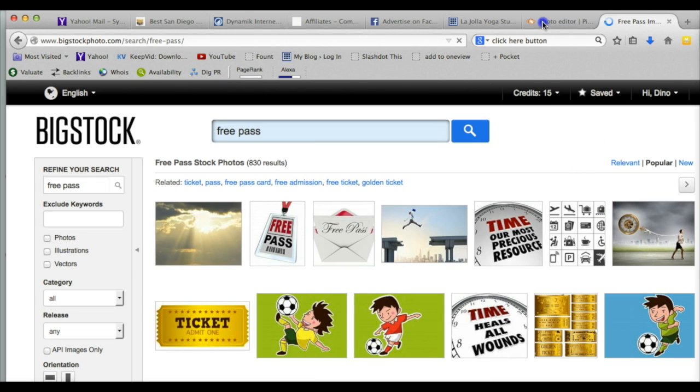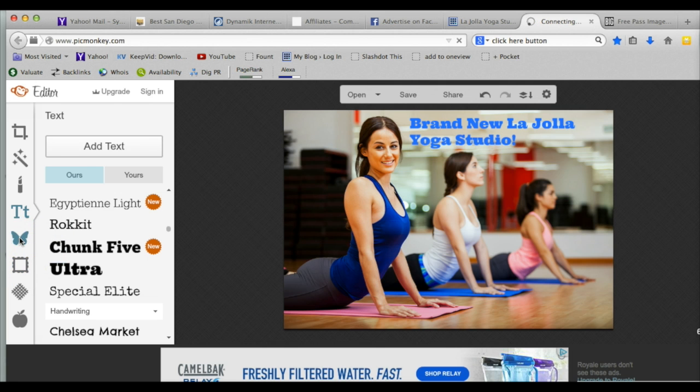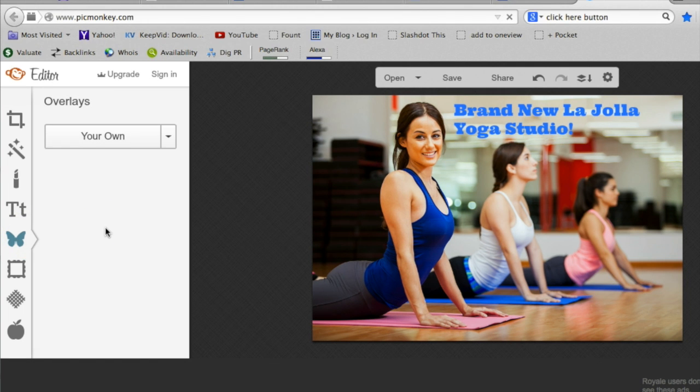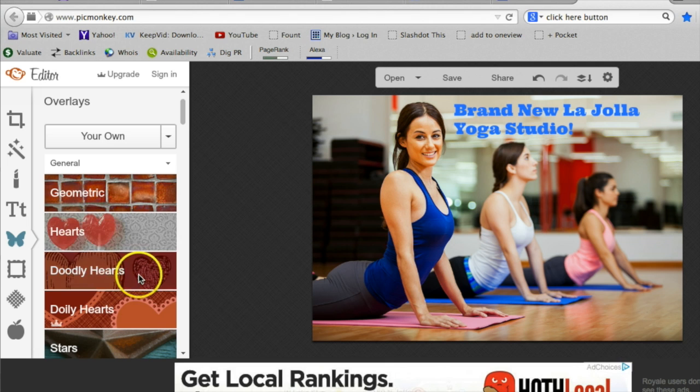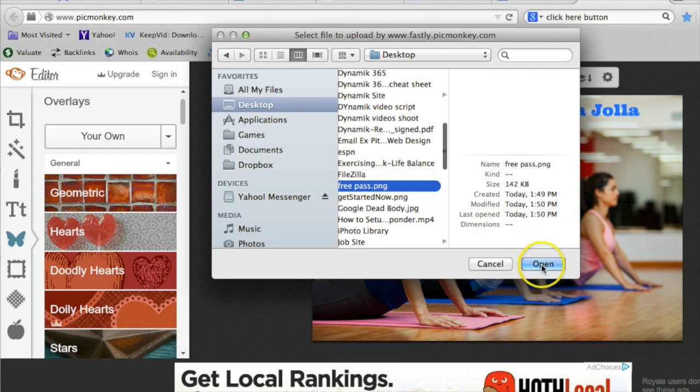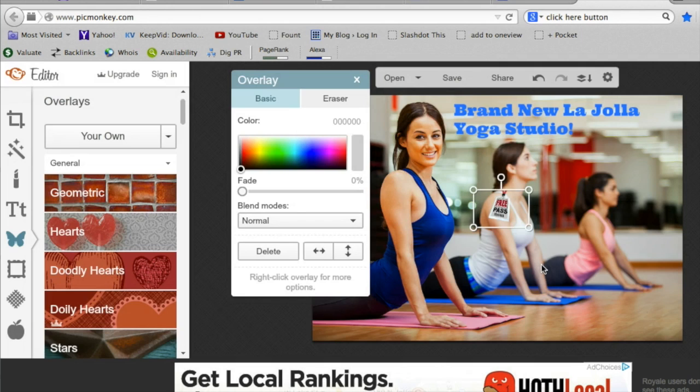We're going to head back over to PicMonkey. We're going to come over here to the left-hand side, and we are going to click on overlays. Now, PicMonkey offers you some free overlays that you can use. They're kind of corny and stuff. We don't tend to use them, but at the top here, you can click on your own, and it'll give you the option to upload your own overlay. So that's what we're going to do. We're going to scroll down, click on free pass, and click on open. Alright, boom. So we have our overlay image.